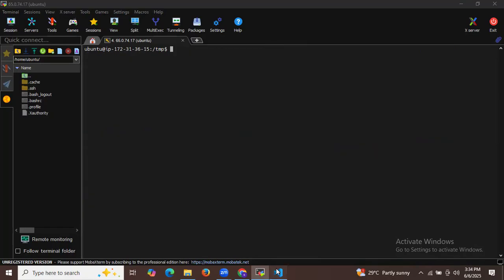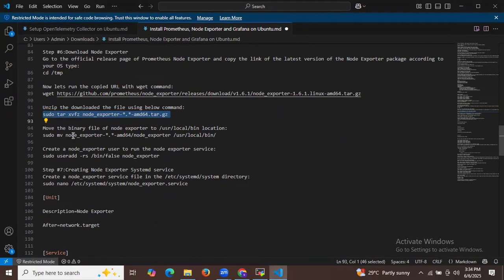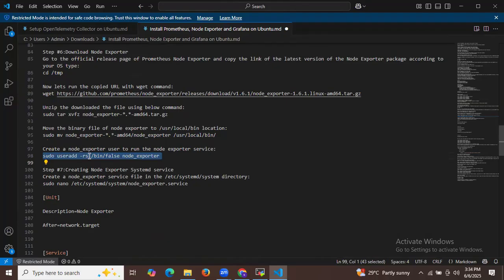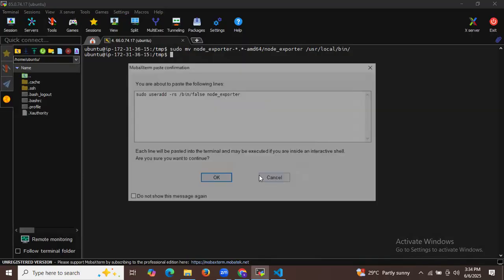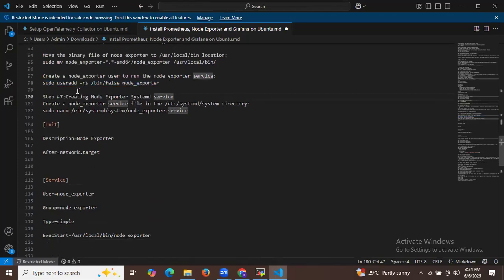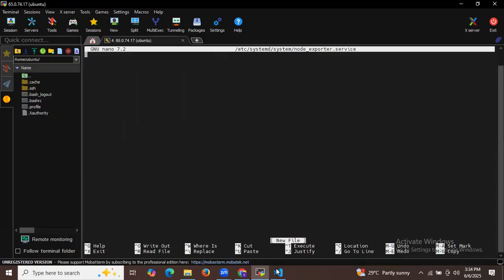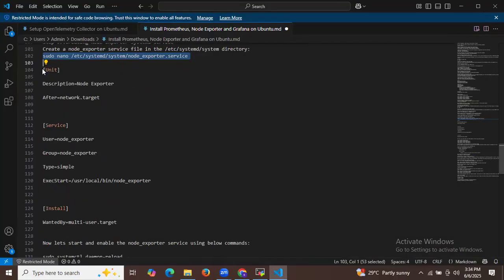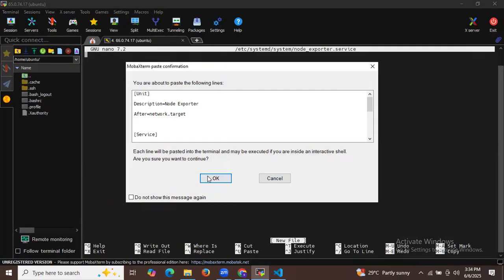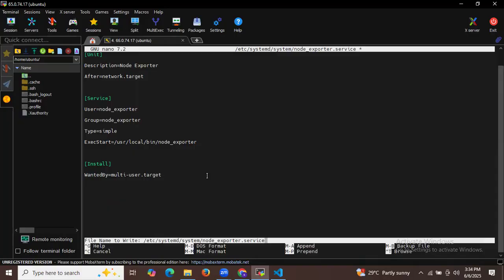Okay, it successfully extracted. Okay, now let's move the binary file of Node Exporter to this particular location. Then let's create a Node Exporter user to run the Node Exporter server. Okay, it's done. Now the next step is let's create the Node Exporter system file. So let's create it using this command. And in this file, let's add this data. Okay, let's save the file and exit.